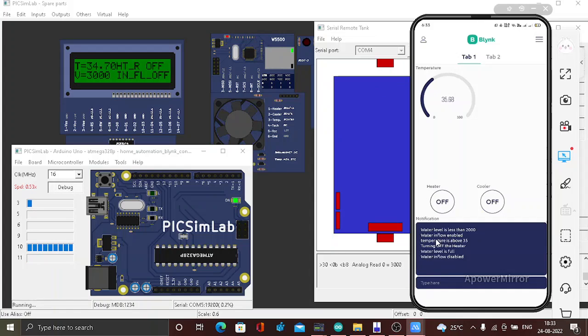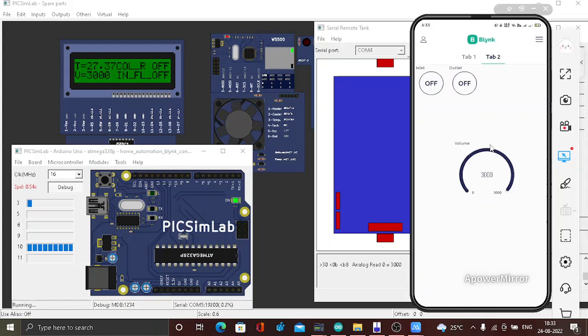Now it also shows that the temperature is above 35 and the heater is turned off. Similarly, we can turn on the cooler in the phone, and the cooler is turned on, and we can see the temperature is decreasing as well. Similarly, we can turn off the cooler, and we can see the cooler is turned off and the temperature remains. We can also see the volume of the serial water tank in the Blink app.